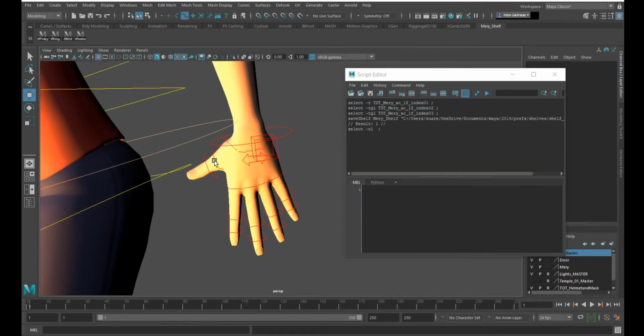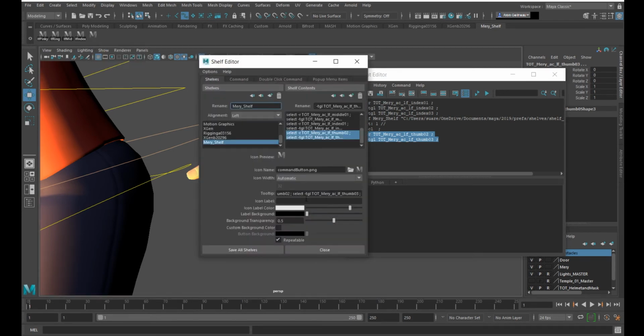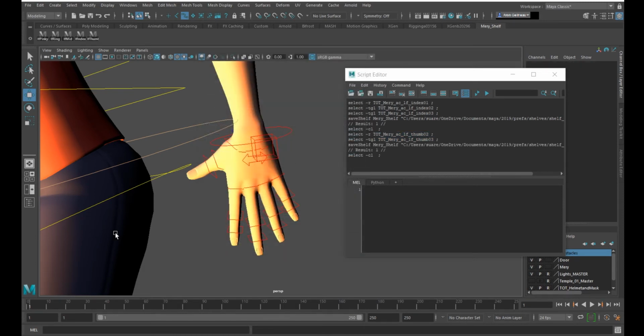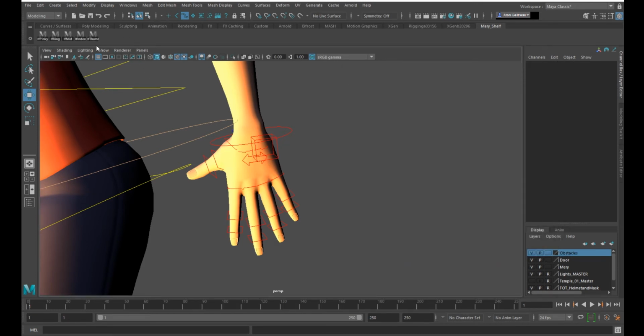All right, for the thumb, just grab these two. So I have thumb 2, thumb 3. Create a MEL button. All right. Now I don't have the right hand done yet, but I'm going to go ahead and show you how to save your shelf.